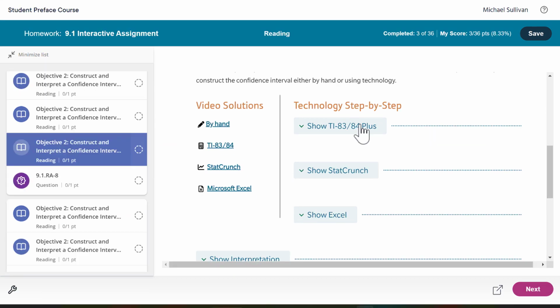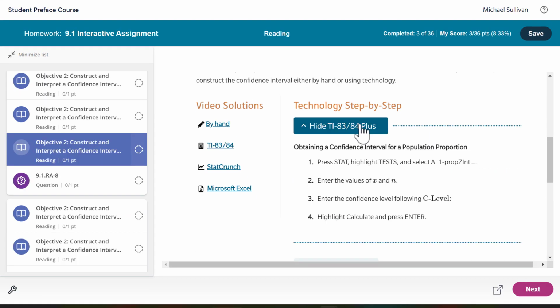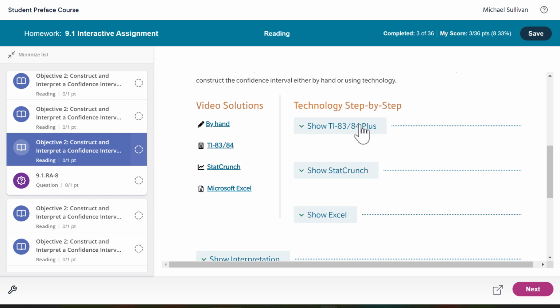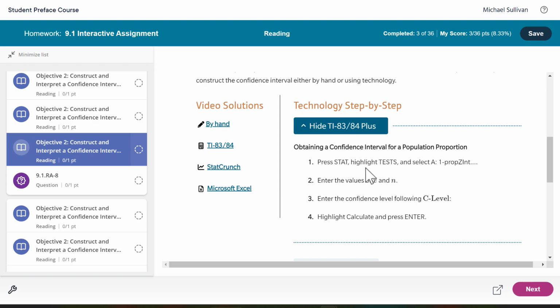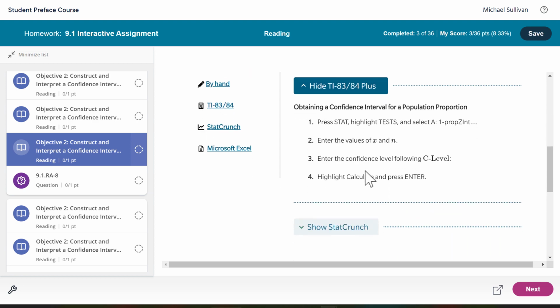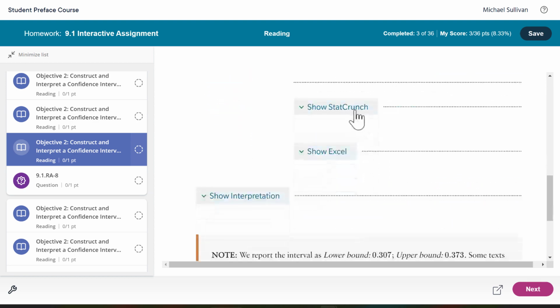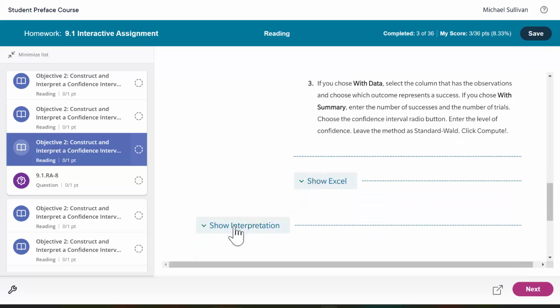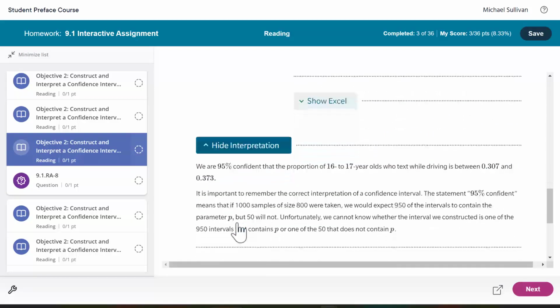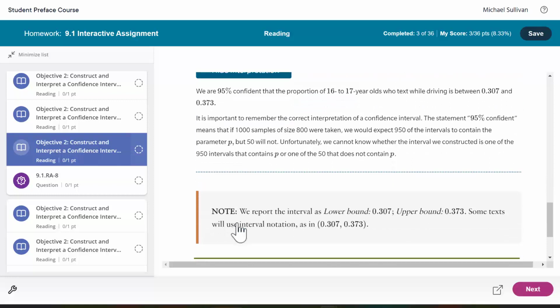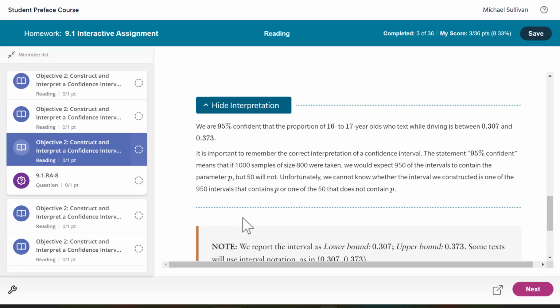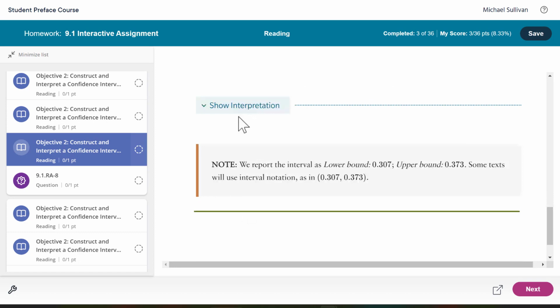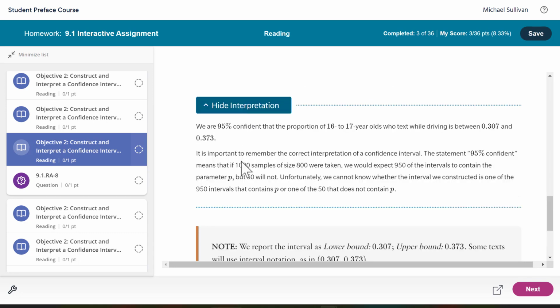On the right hand side, if you're using technology, we give you the technology step by step. In other words, how to get the results using that particular technology. So there's the technology step-by-step for the TI calculators. Here's the step-by-step using StatCrunch, etc. And then finally, we have show interpretation. And so here's an interpretation of the results as well. And so this way, if you want to come back and just see what the answer is, you can go ahead and do that.